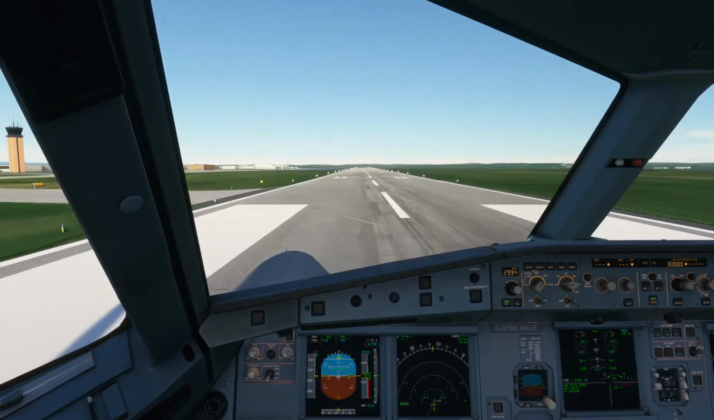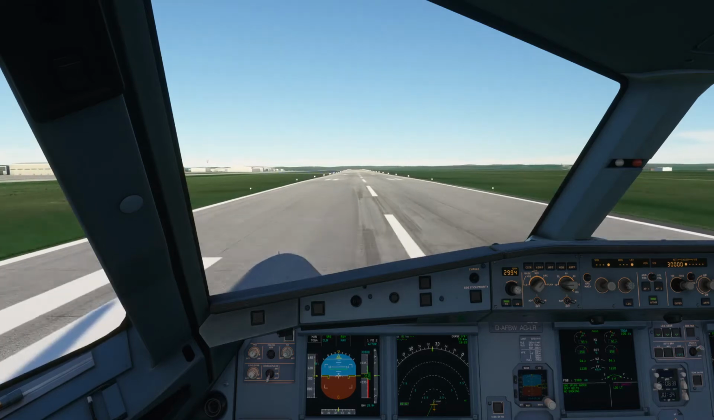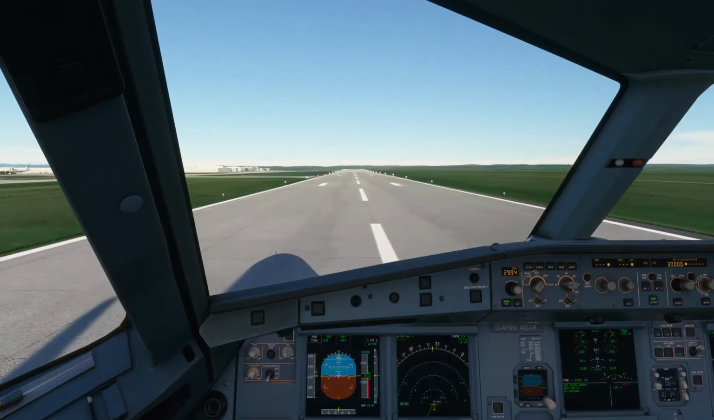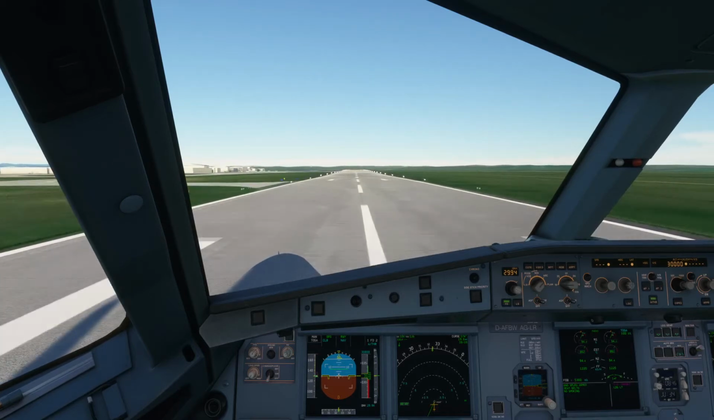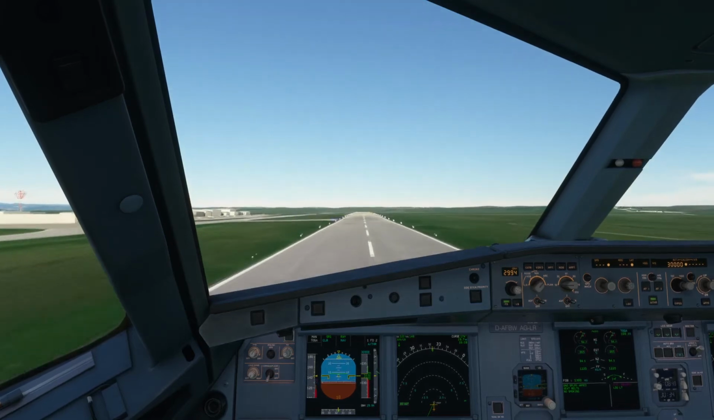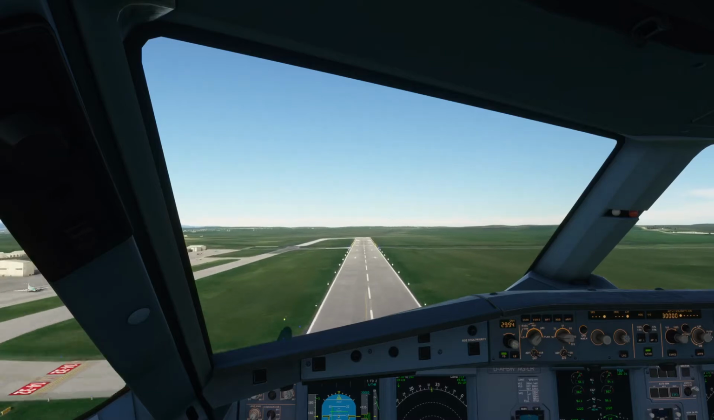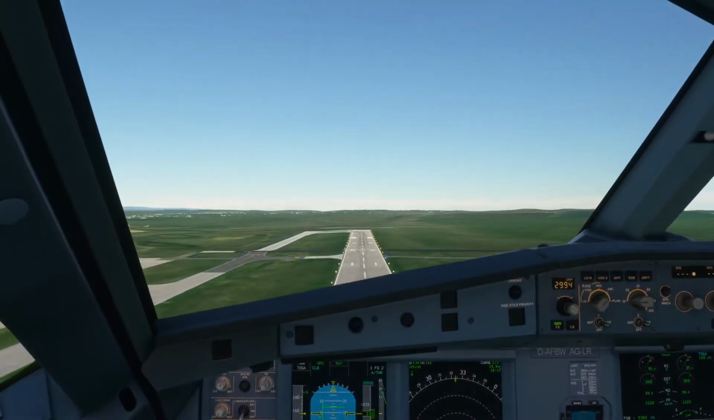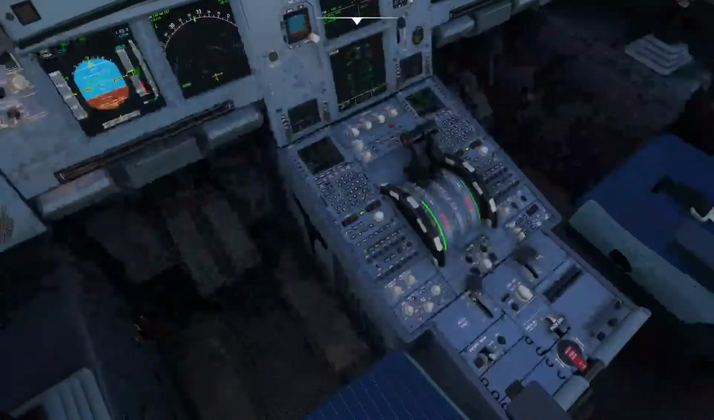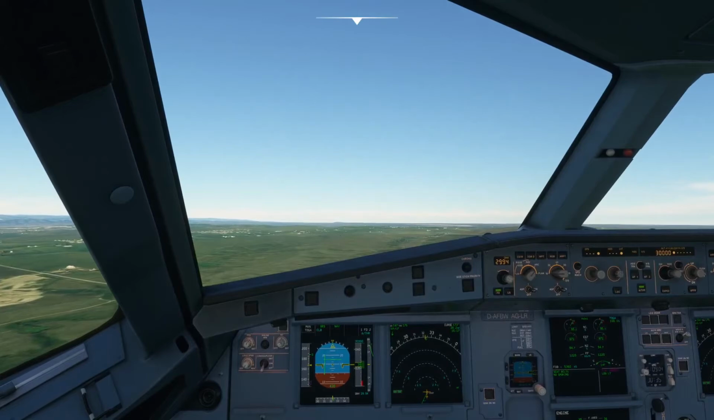80 knots. 100 knots. V1, rotate. Positive rate, gear up. And speed brake disarm.